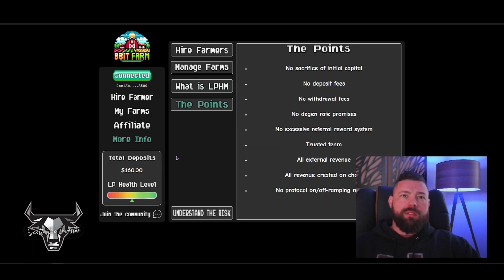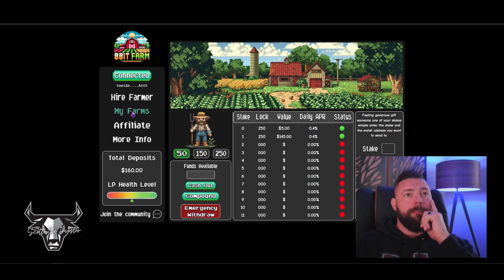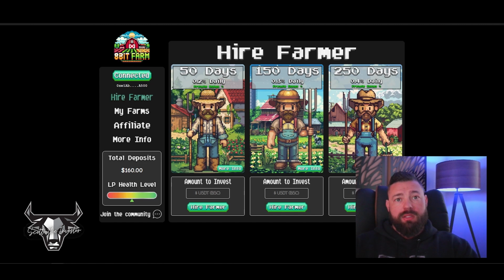And just the key points. This is obviously stuff that I already went over, but these I think are key metrics to any really good project in the DeFi space. So let's do a couple things. Let's first hire farmers, right? Just create a stake. It's going to be pretty simple.